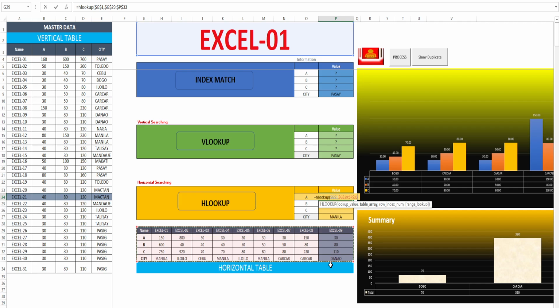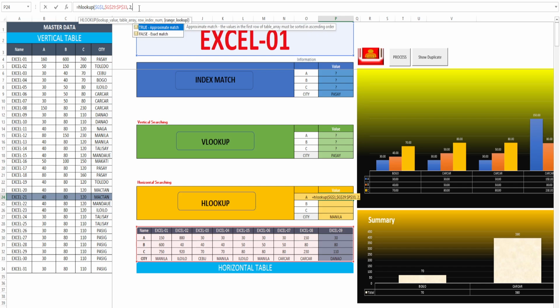Then comma, then the row index number is this one: 1, 2, 3, 4, 5. So A is located in row 2, so we will use row 2, then comma, and then select row as approximate match.